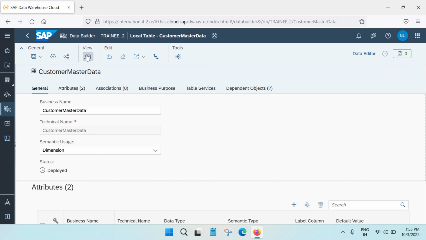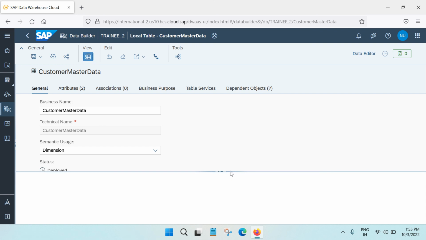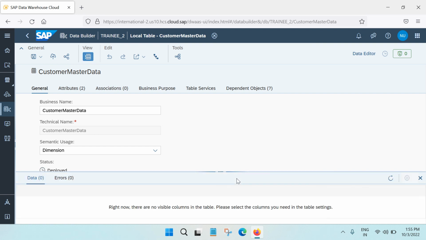Now if you want to see the data, here you can see the data table. But there is no data, as we just created it. So there is no data in this table. It says right now there are no visible columns in this table. Columns are there, but there is no data. If columns are not created, it will show errors. If there are any errors, it will show the error information here.